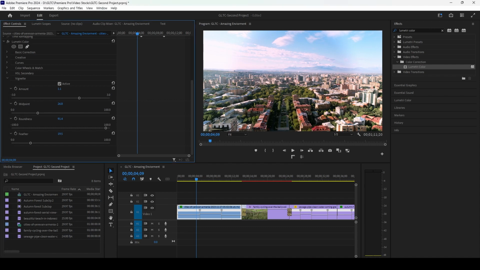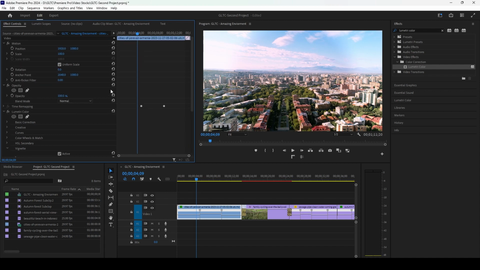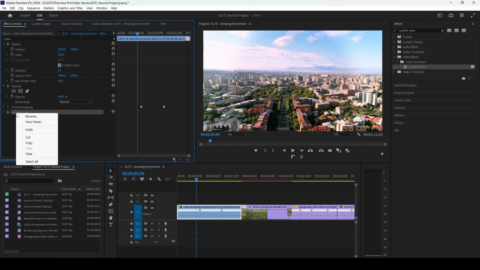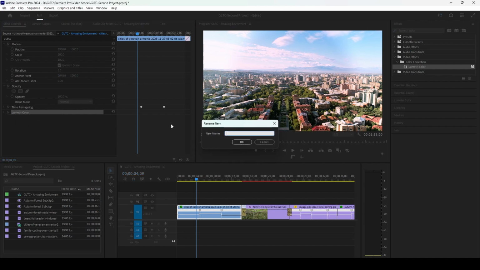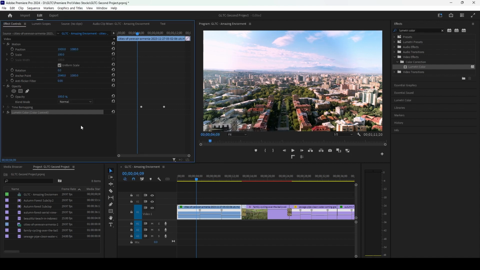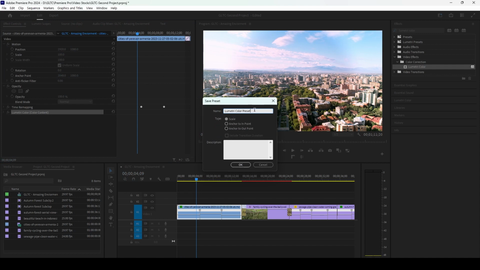So let's get into saving effects presets. So I've got these effects and I want to save this. So right click on the effect, then click save preset. You can also rename it. So I can rename it color contents. Then it will be named as the Lumetri color preset for GLTC. Description, I'll use this: I made this for the GLTC tutorial.